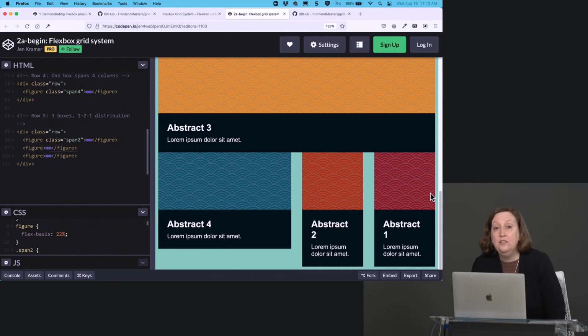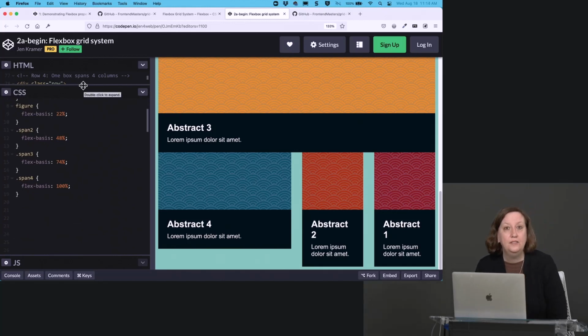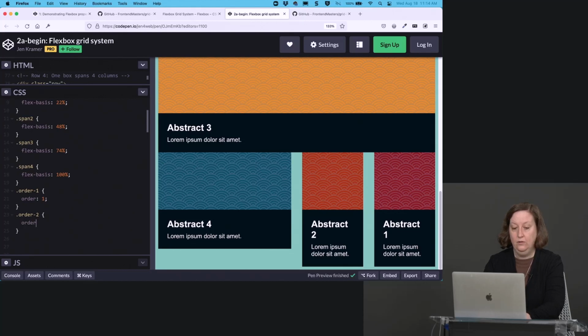So now how are we going to make this go to that 1-2-1 configuration that I mentioned? What do we do? Anybody have any suggestions for what we could do to fix that problem? Anyone have any suggestions in the chat? Order, yep. So we're going to set up some order properties. I'm just going to call mine order-1, which will have order 1. Order-2 will be order 2. And order-3 will be order number 3. Okay? So we can just set those up as individual classes.